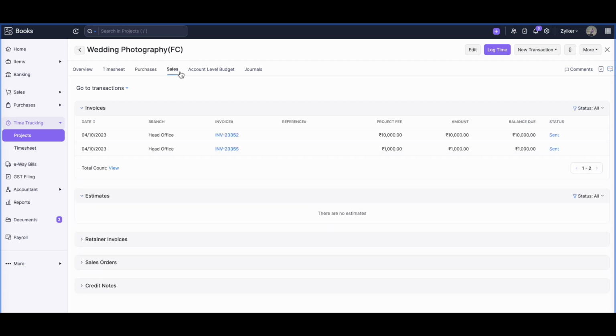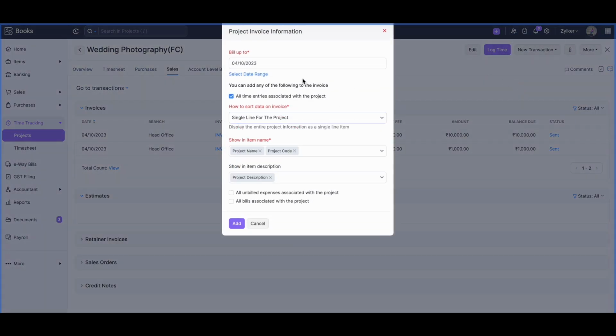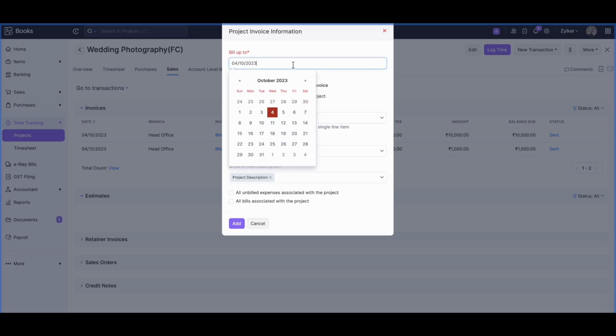Similarly, when you create the timesheet entries, you can go about creating a new transaction. You can create a new invoice where you will have this option of creating a new invoice in the date. Or if you have multiple time entries created, say from the past month you are working in this project and you want to invoice it by end of last month, say 30th of September, what you can do is you can bill up to 30th of September.